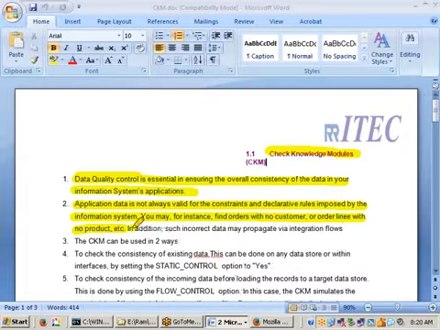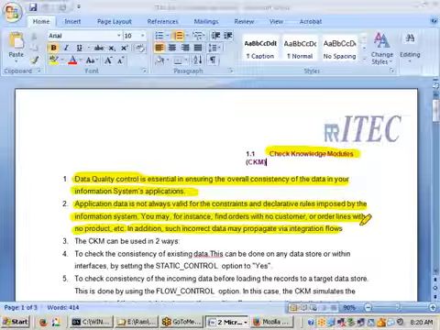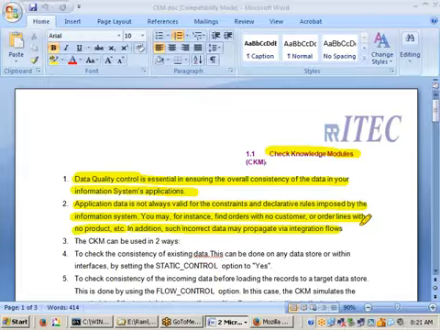Now, in addition, such incorrect data may propagate via integration flows. That means it is going where, sir? The data warehouse. That means it is disturbing the OLTP system as well. At least OLTP is okay, it is runtime only, right? We cannot control that. Up to some extent we can control, but beyond some extent we cannot.